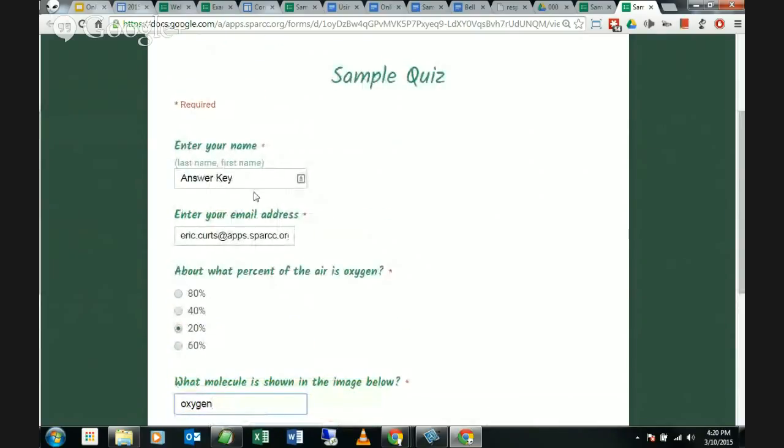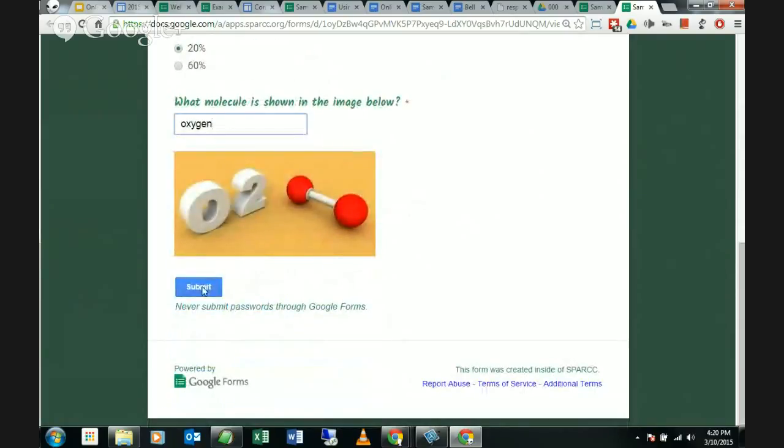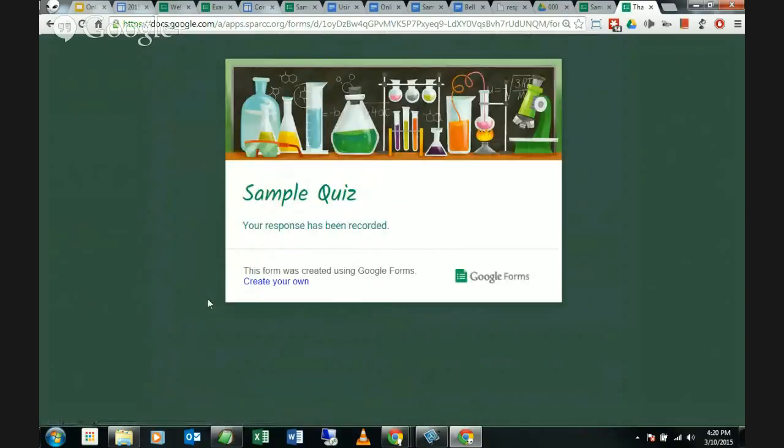Put in your name or answer key, put in your email address, put in the correct answers to the questions, and at the very bottom, click submit. And ta-da, there you go. So you've just taken the quiz yourself and created the answer key in the process.